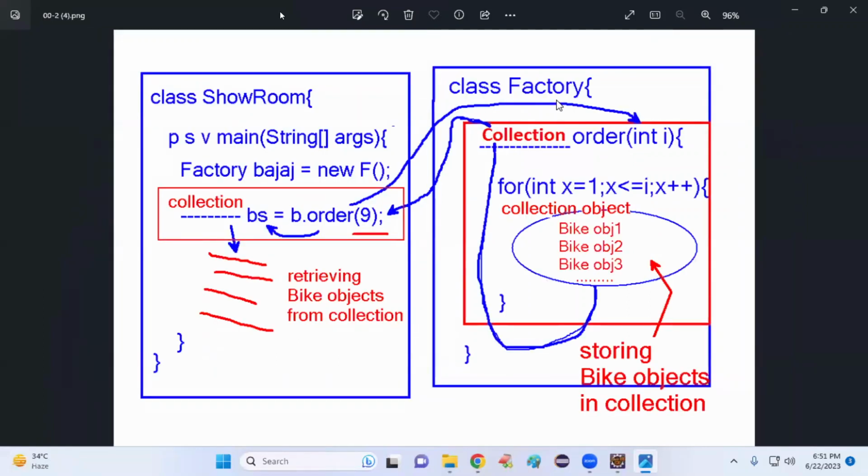Now, as part of the program, I have two objects, factory and showroom. Showroom has given an order to the factory. The factory should manufacture the bikes and return those bikes to the showroom. In real life, if each bike is sent to the showroom on the road, how many drivers and how much petrol are required? So the factory hires one lorry, puts all the bikes inside that lorry, and sends that lorry to the showroom. What is that lorry in Java?